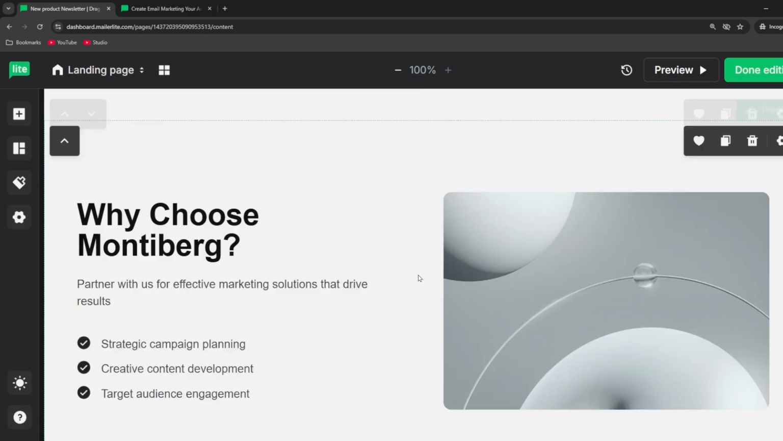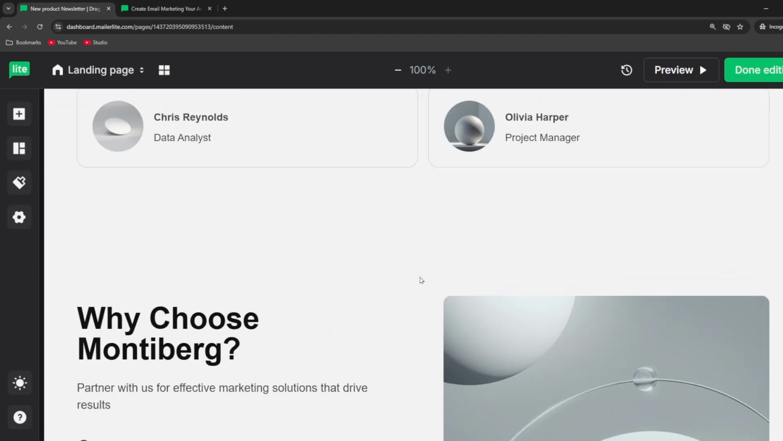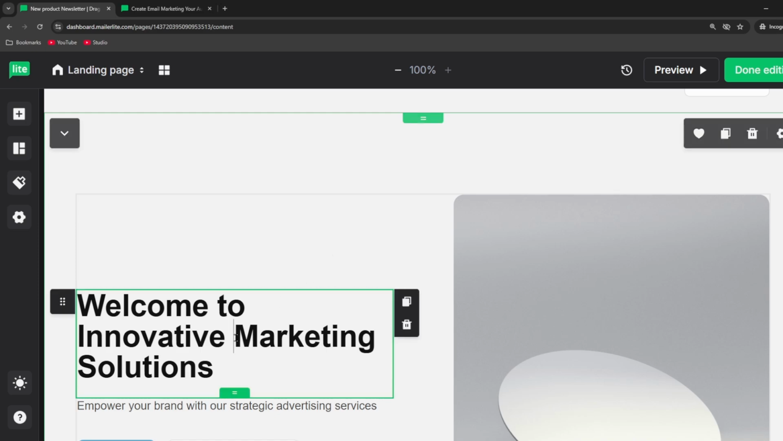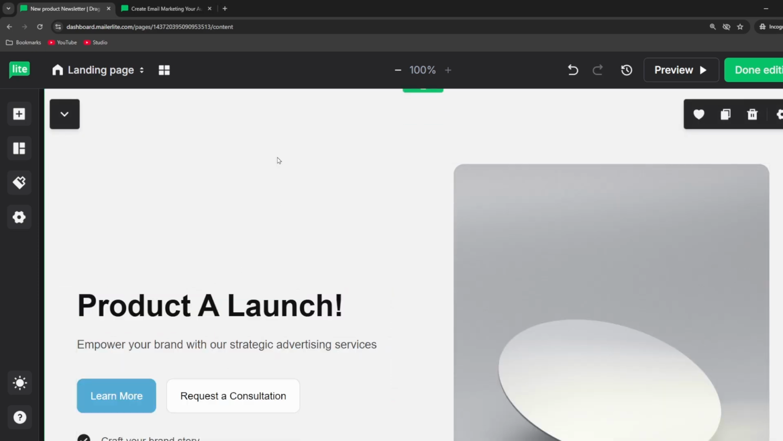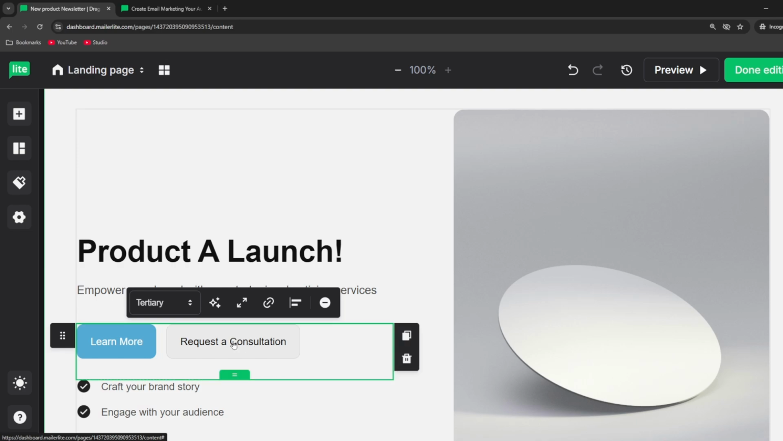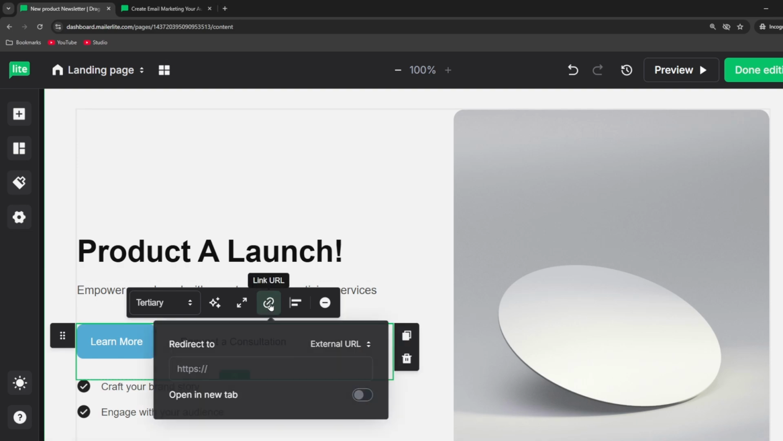Click continue. And this is it. This is the landing page. So just like the tablets, we can click on the text and change it. So these are the two buttons. If I want to change this one, I can leave it as request a consultation. Now let's click the link URL and it'll go to where we want it.